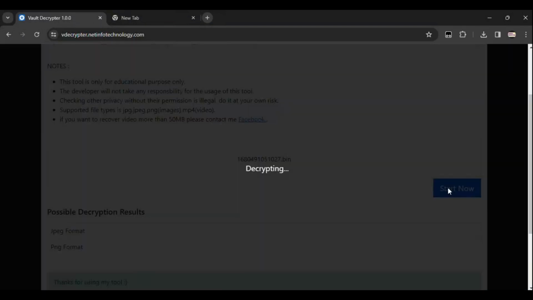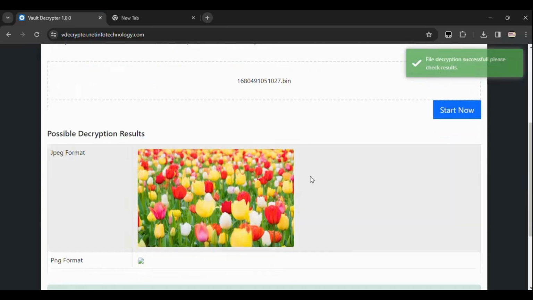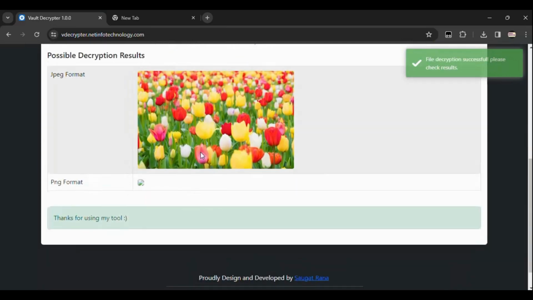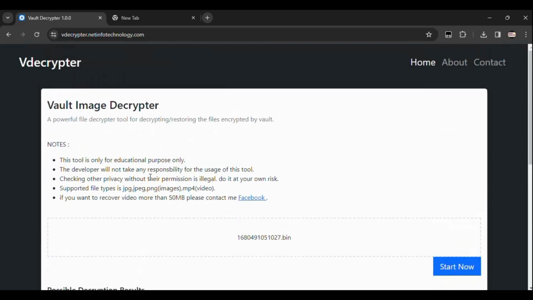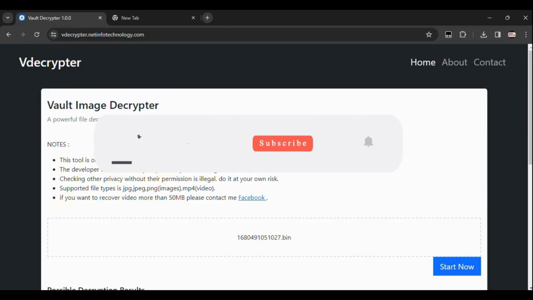It will take some seconds to decrypt, and after that you can see the possible results. That's the way and technique to see anyone's vault images and videos without entering the PIN and password. This video is for educational purposes only, so use this tool responsibly. Here you can see the notes. You can read the notes if you like, otherwise you can continue. That's how you can do this.